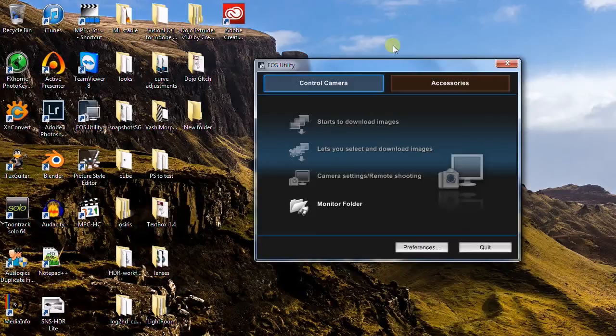But one of the most important steps in this case is that you need to put the camera into manual mode. Go ahead and put it to the M on the dial. And what you're intending to use this for is to change the picture style, obviously, for the video mode, for movie mode. However, you need to have this in manual mode in order to import the picture styles into your camera. So now we're going to go down to Camera, Settings, and Remote Shooting.